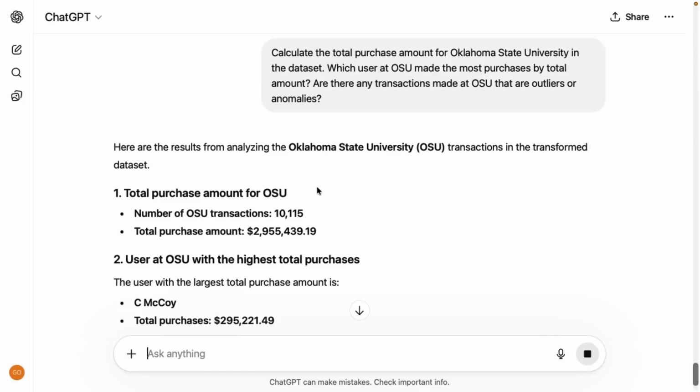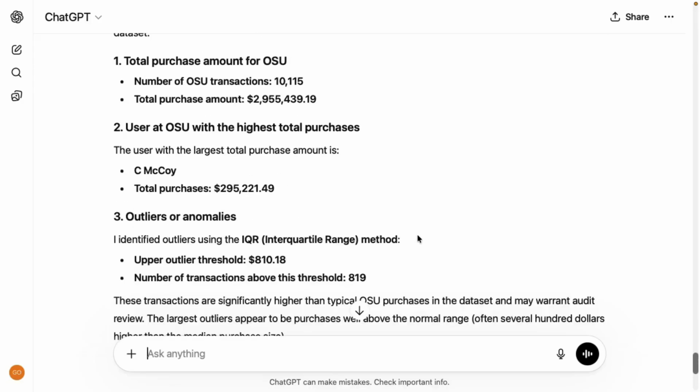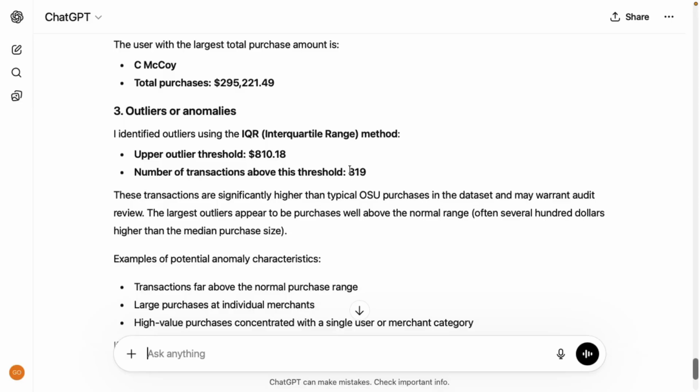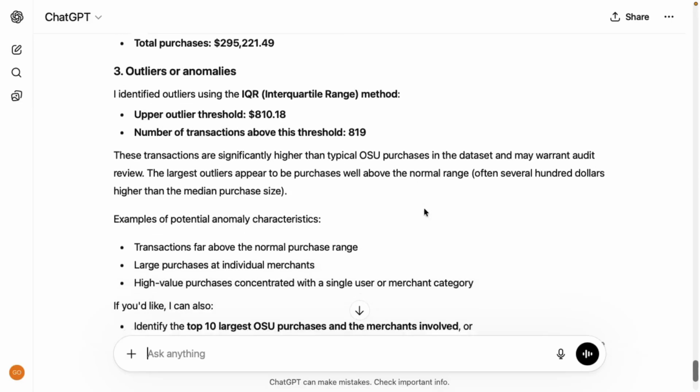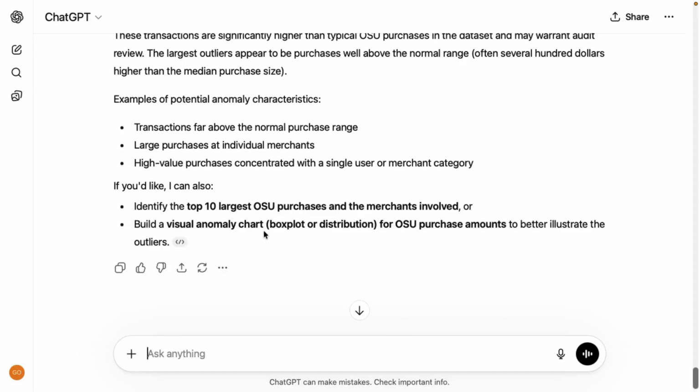So now we start seeing the total purchase amount in terms of number of transactions and total purchase amount in dollars. We have the user with the most purchases and their total purchase amount, as well as outliers, looking at items that are within the interquartile range or above the interquartile range threshold. There are 819 of these that may warrant additional review. It says here are some potential issues that you can look at. And then it gives us some suggestions on how to take our next steps here.